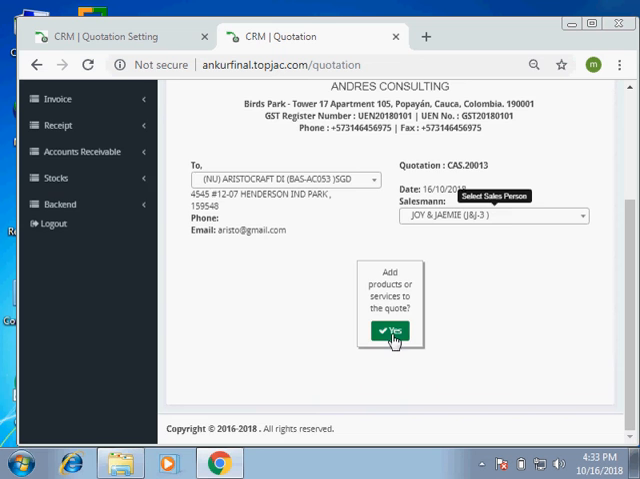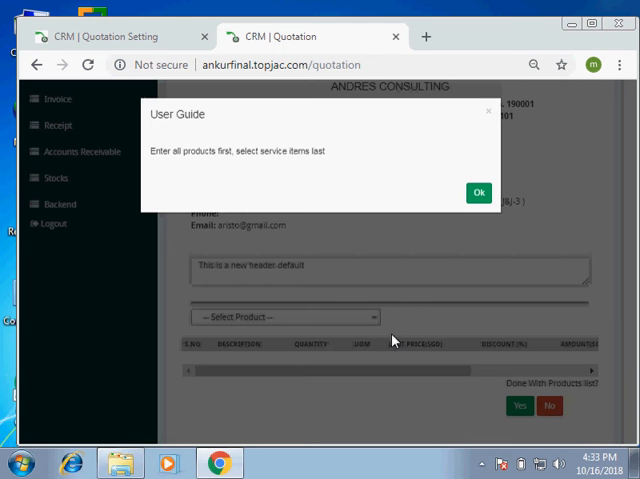After pressing the yes button, you can see a user guide: enter all products first, select service item last. This means you have to enter all the products first and then enter services last. Then you click on the OK button and these changes will be saved automatically.